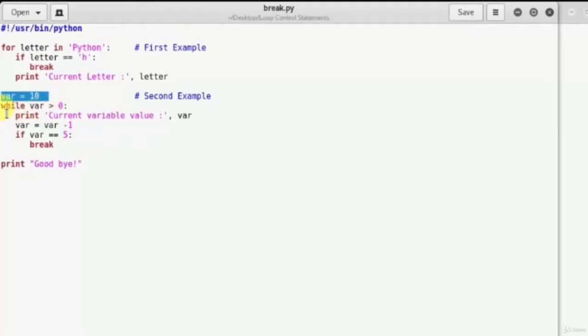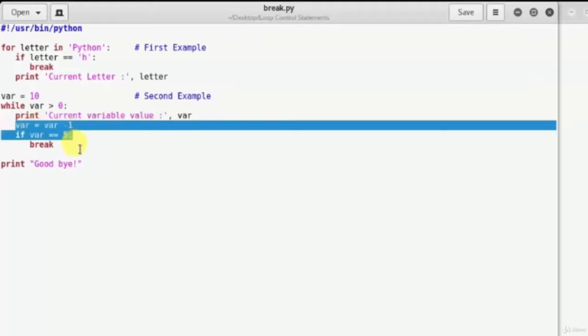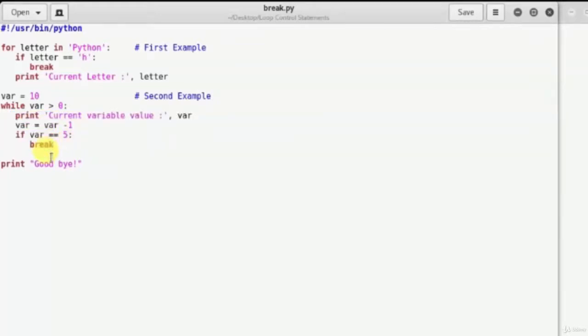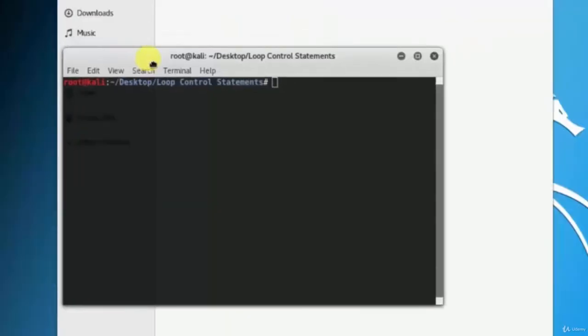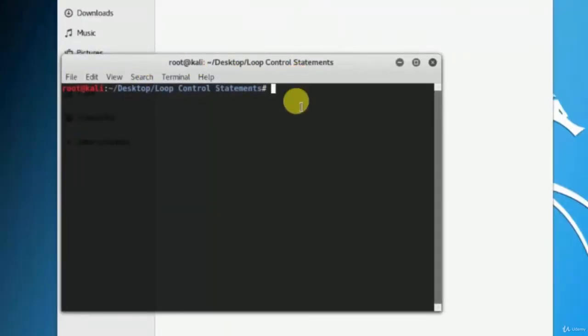Variable equals 10, while variable greater than 0, print current variable value, var equals var minus 1, if var equals 5, break. Next I have one variable equals 10. You can see that in the while loop I will break the condition at value 5, print goodbye. Lastly, print the message. Open the terminal, run the command as python break.py.